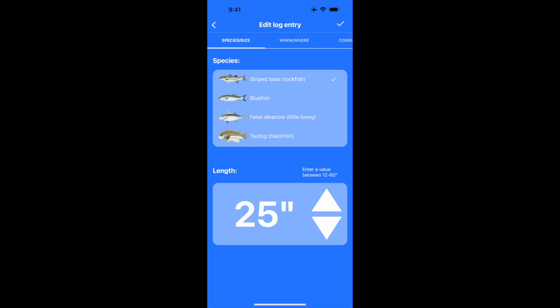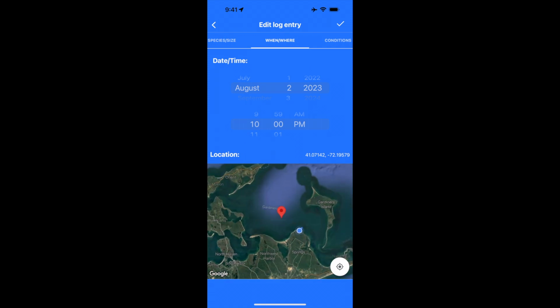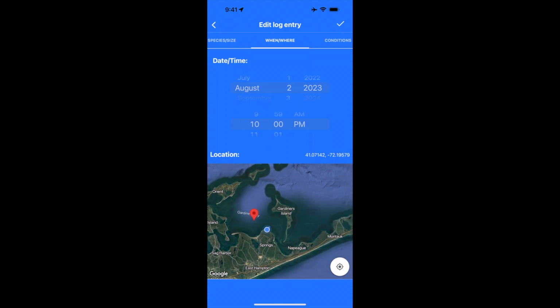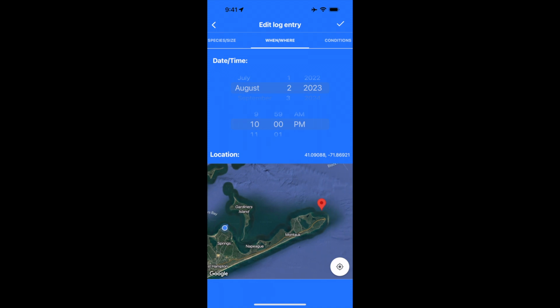So for instance, I can go ahead and change the date and the time of my catch. Let's say I caught it a couple days previously and it was in the evening. I can also, as I mentioned, change the location of the catch, which is critical in case you forgot to log your fish at the right location. You can simply use the map screen down here, tap and hold on the red map pin, and drag it to where you actually caught the fish. And you can pinch and zoom the map to make fine-tune adjustments to where you want to place that pin.